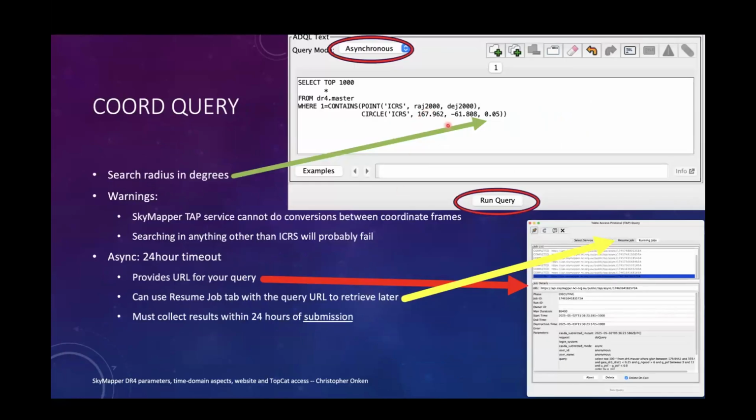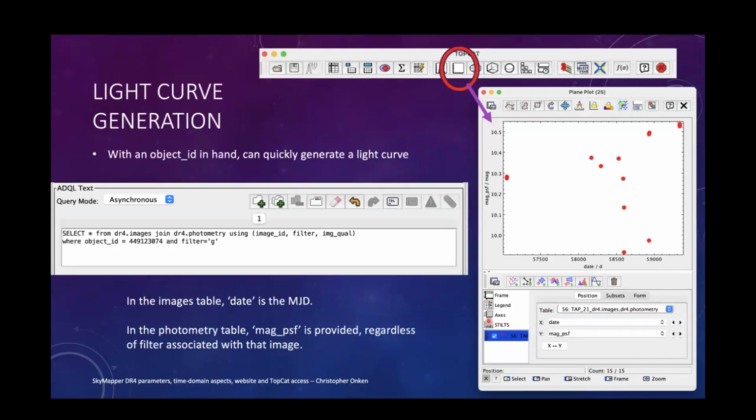One of the examples we have is to do a coordinate query, and I'll just note that for the typical RA Dec, the ICRS format is the only one that the service understands, so don't try to mix and match with galactic coordinates. When you make these asynchronous queries, you can come back and retrieve the result later. You just have to make sure that you come back and retrieve the result within 24 hours of it being submitted.